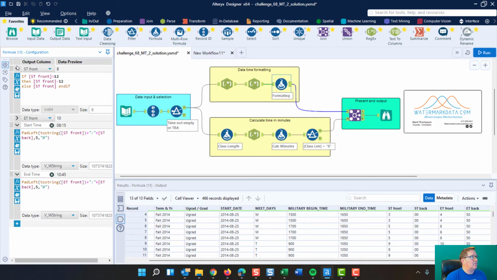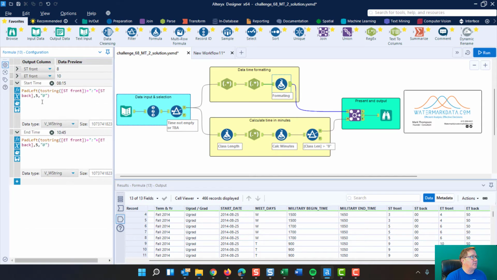So what I do here in the second two formulas is I'm telling it, okay, first thing, I'm going to take that start time front and I'm going to turn it into a string. I'm going to tell it string plus, we've got a colon, plus the start time in the back.